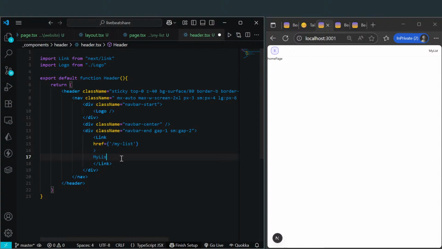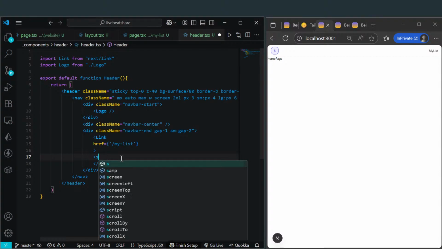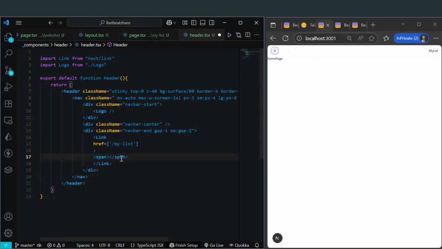But we'll remove this text and add a span. The first span will be my tracks. And we can see that now listed on screen. And the next one I want to add is going to be just a little music icon that I have. I'm just going to paste that in.